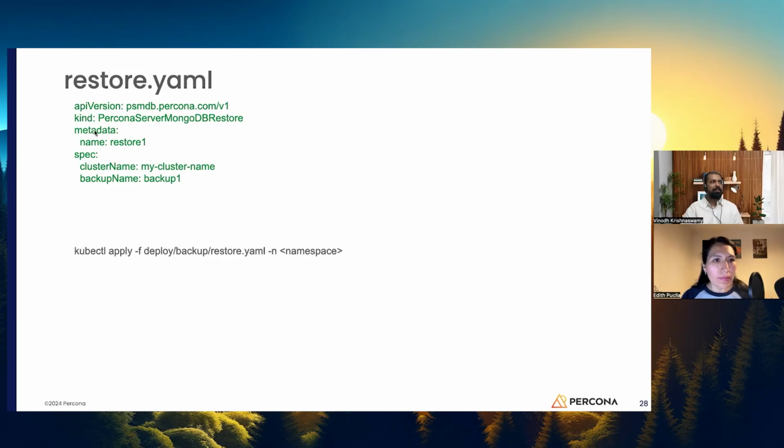This is a sample on-demand restore YAML file. You need to mention the cluster name properly and the backup name, which backup you are going to restore. For example, if you have taken the backup via the operator, then you can mention this backup name. But what if I have taken that 17 hours 14 minutes backup manually? How can you restore that particular backup?